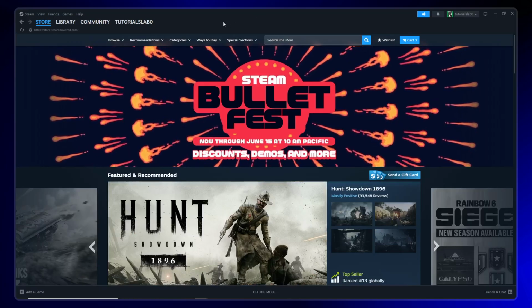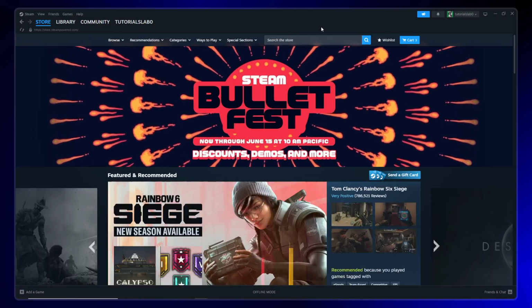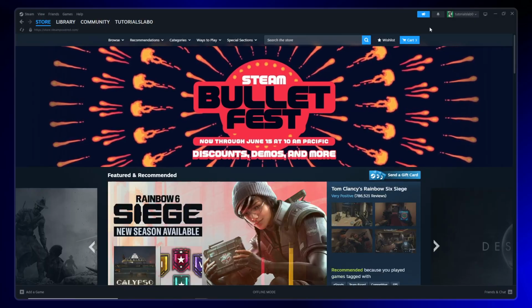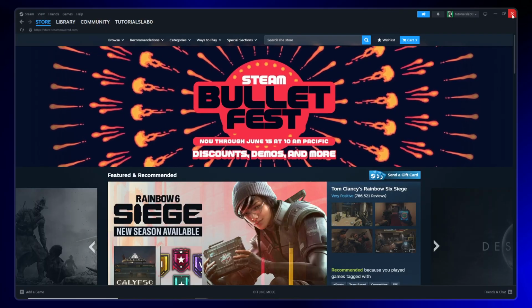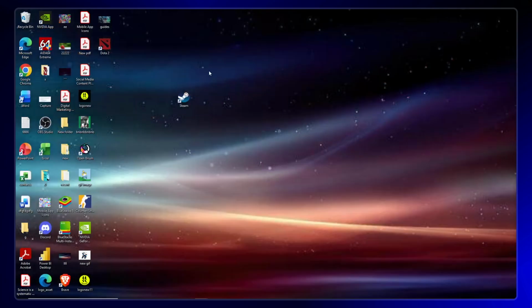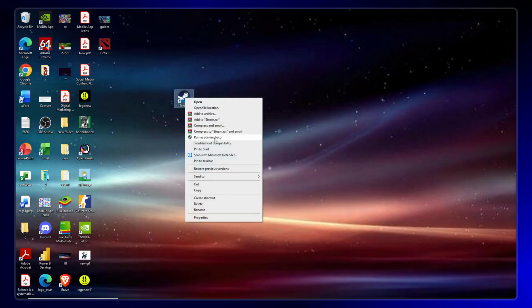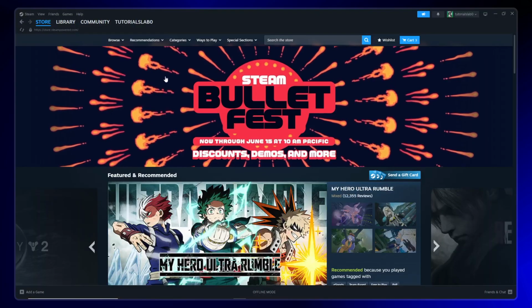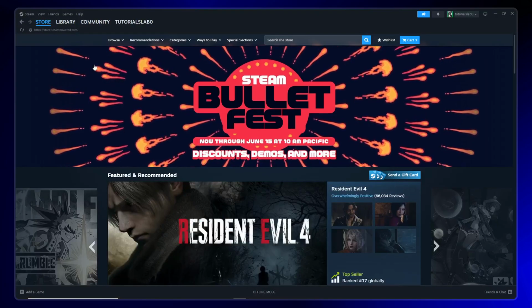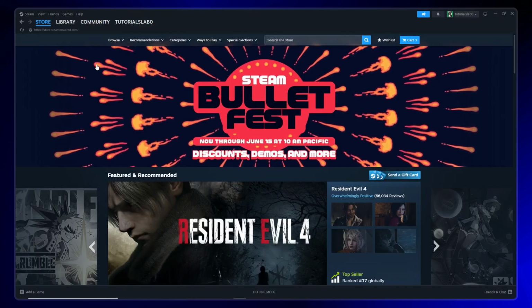First, open your Steam app and log in with your credentials. Once you're logged in, you'll need to exit Steam completely. Make sure the application is fully closed and not just minimized to your system tray. After that, locate your Steam shortcut, right-click on it, and select Run as Administrator. Running Steam with administrative privileges can resolve many permission-related issues that might be preventing your downloads from working properly.